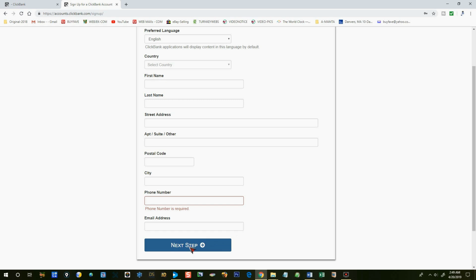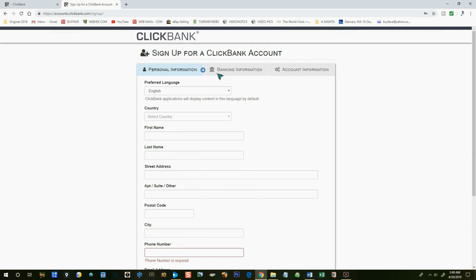Once you click next step, you will go to finish up your banking information. So you will need to provide your bank information so your commission will go right into your bank account. Then once your account is created and approved, you go through your account information.